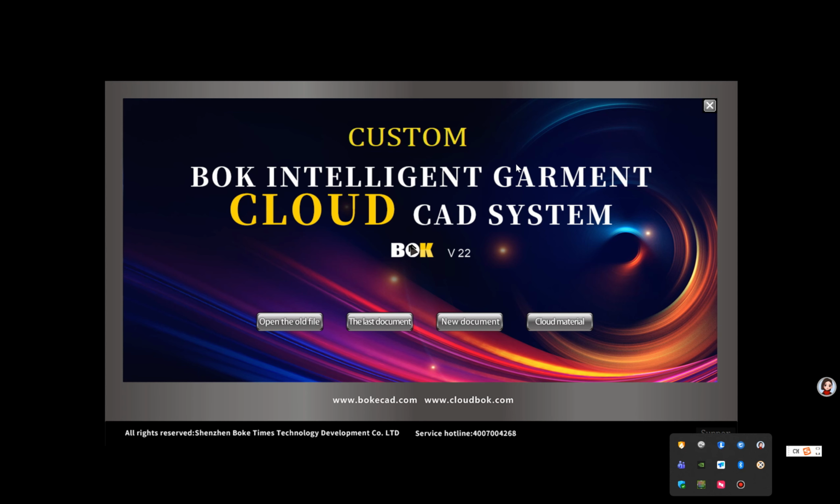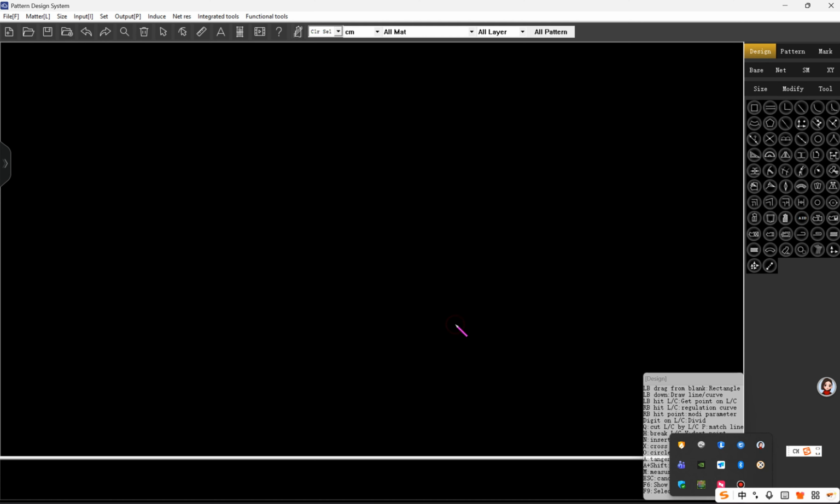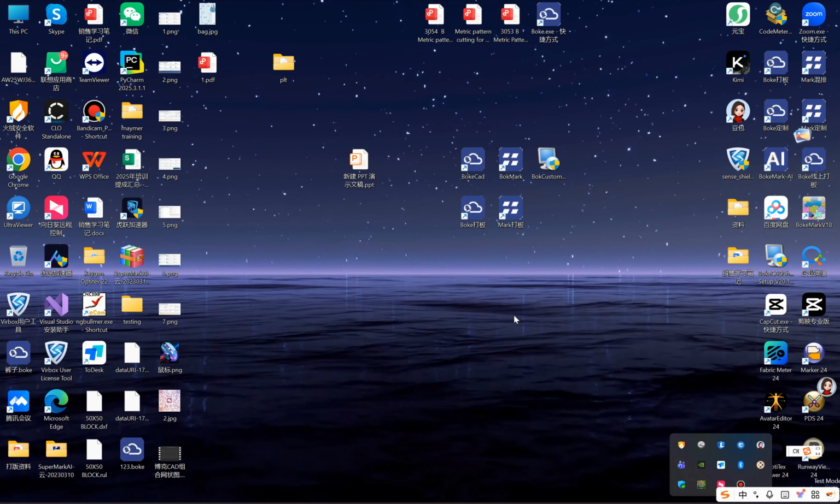In the main startup interface, there are 4 startup modules. Open the old file. Open the last file. Create new document. And enter to the Cloud Material Center to select different parts and styles of clothing for automatic design. Click New Document to enter the interface of pattern design.